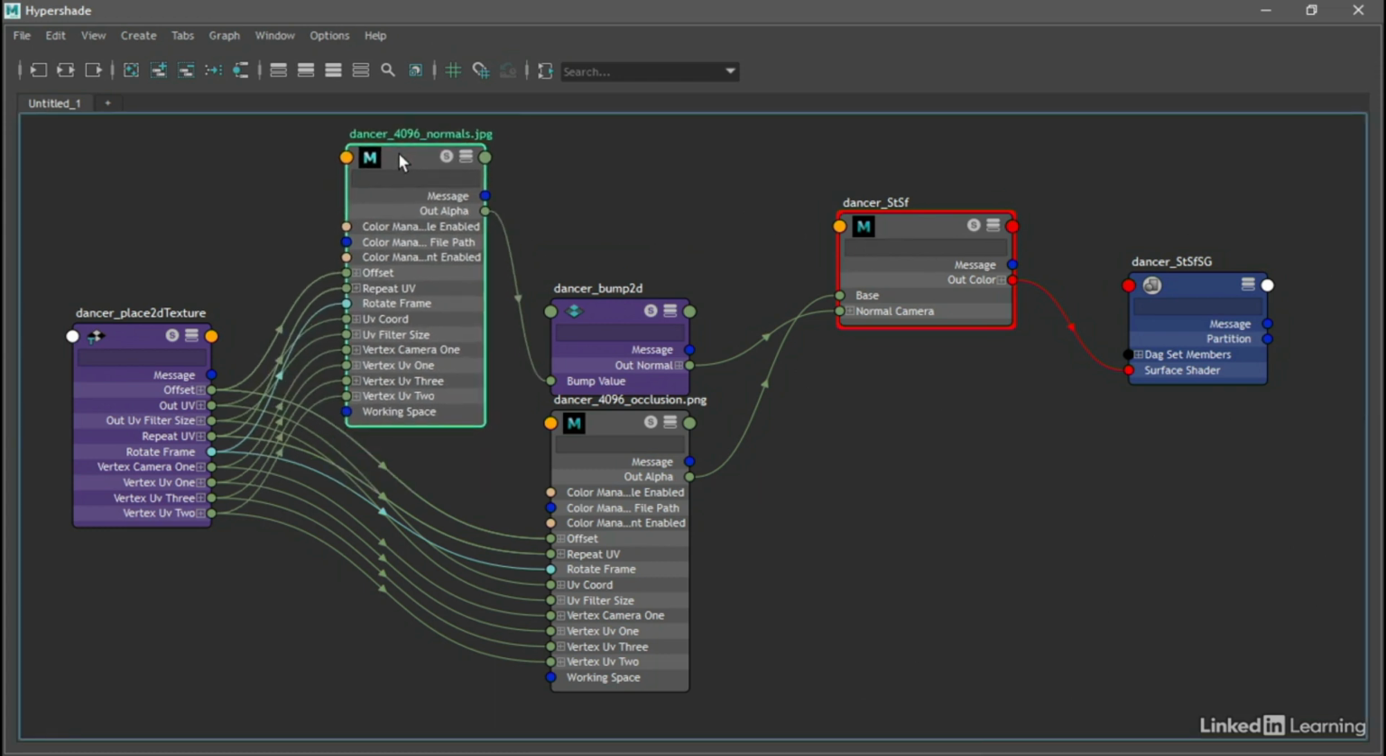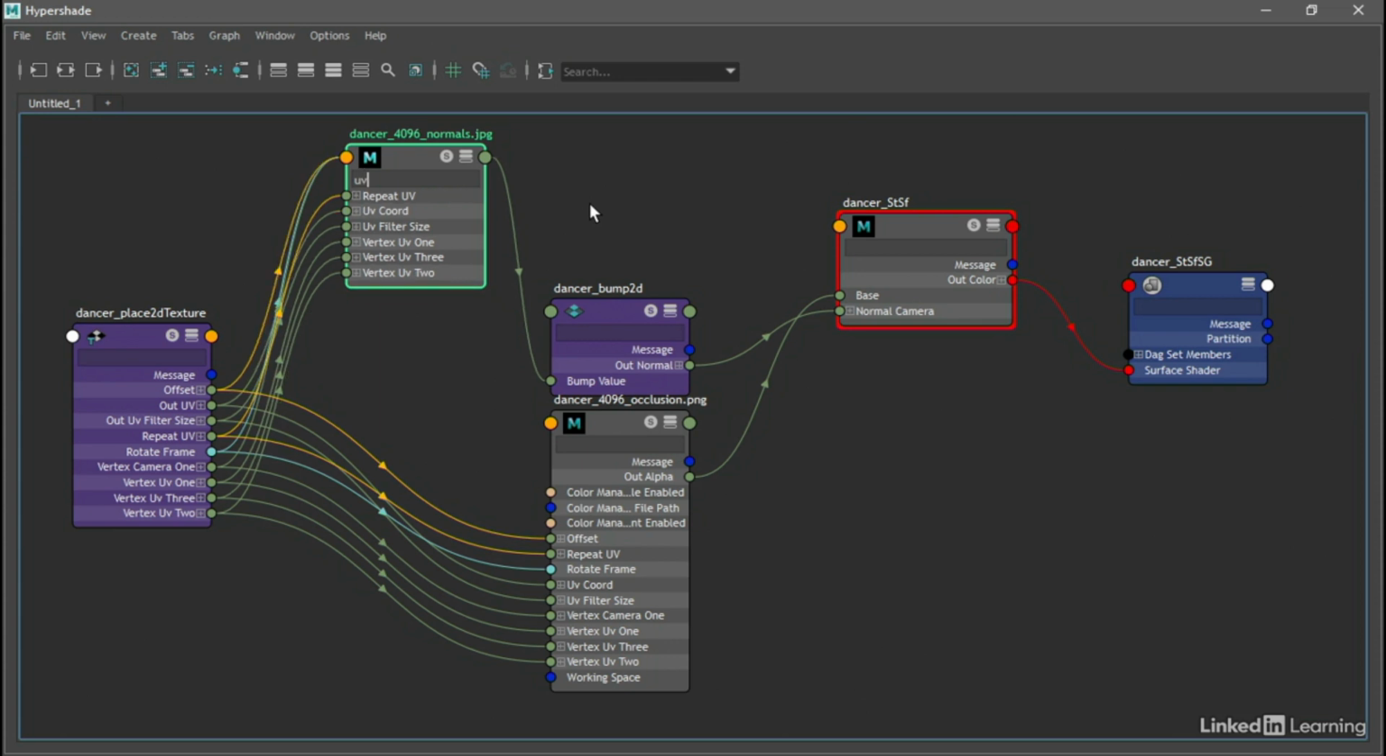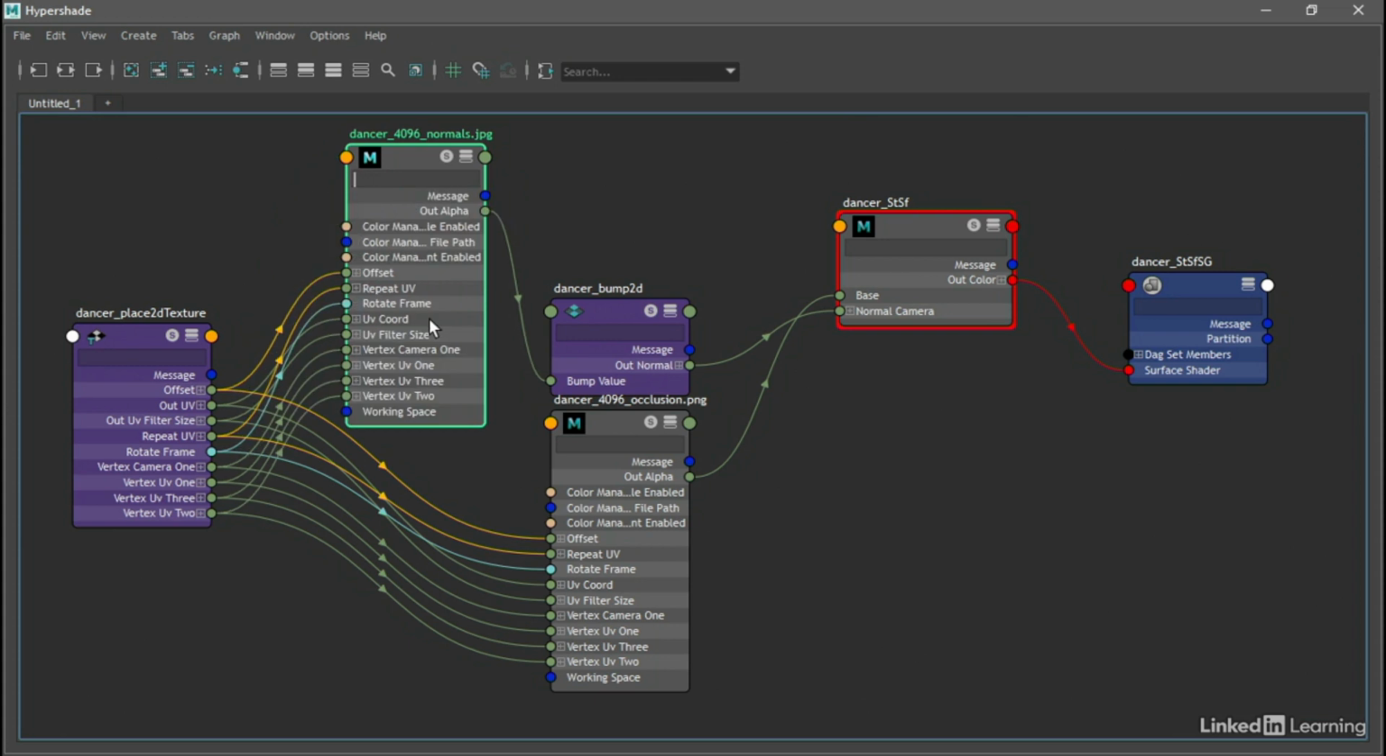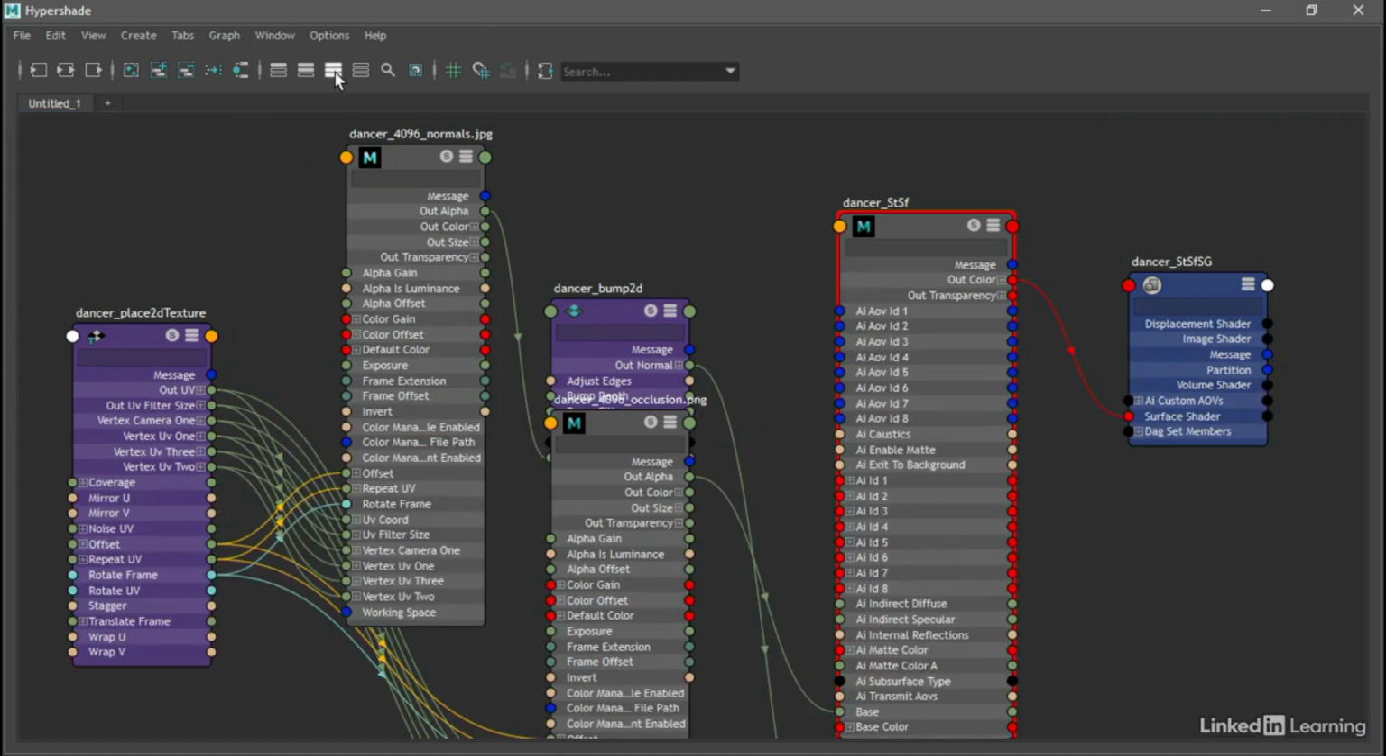For example, I can go over here to this normal map and type in UV, and now every attribute that has the letters UV next to each other is displayed. And here I did not need to use any wildcards. Okay, I'll backspace, and now I'm displaying all of those attributes once again. And that will work if we're showing the primary attributes or all of the attributes as well.